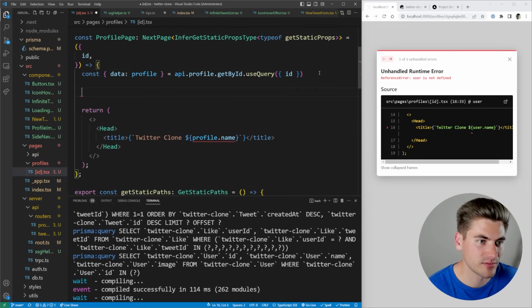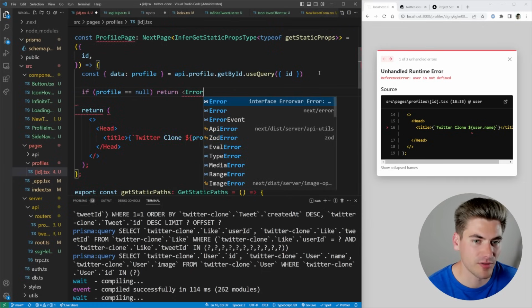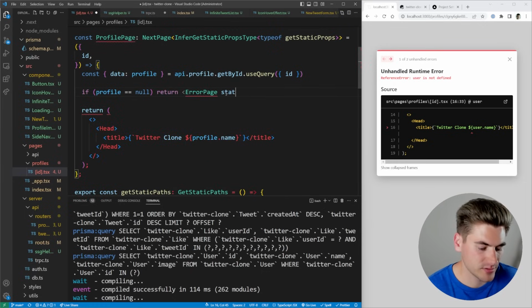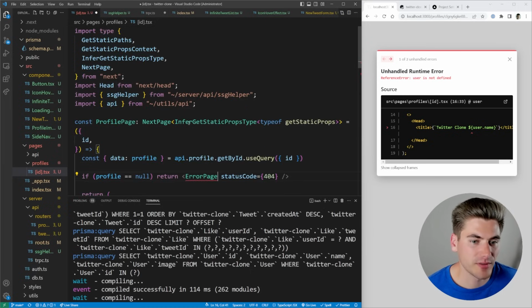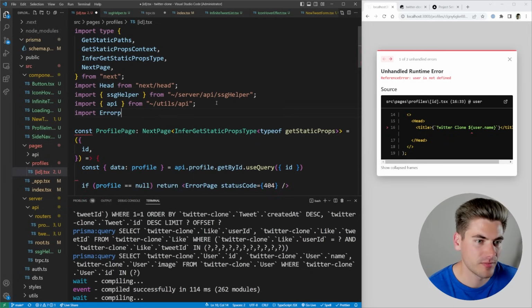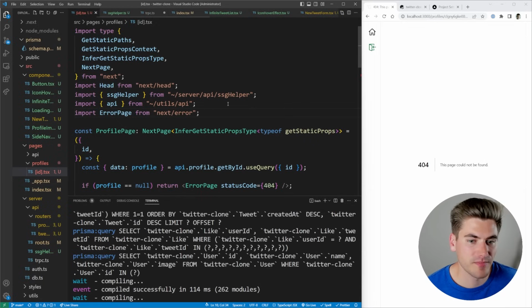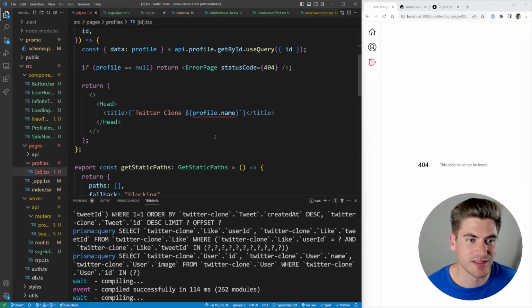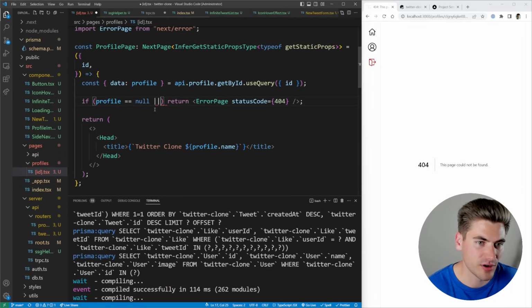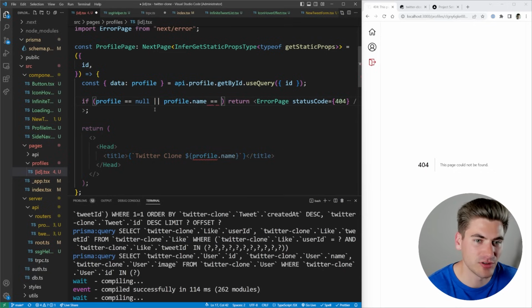And I should have a simple check here that if our profile is equal to null for some reason, well, that means we're on a page that doesn't exist. Obviously, we shouldn't be here. So I'm going to return some type of error page. So we'll say ErrorPage. This is coming from Next. So we'll say status code equals 404. Let me just make sure I import this. Like I need to manually import it. Go up here, import ErrorPage from next/error. There we go. So now it's going to give me a 404 page if I go to a page that doesn't exist. Also, I should probably do this if our profile.name is equal to null as well, because obviously that's something that shouldn't happen.